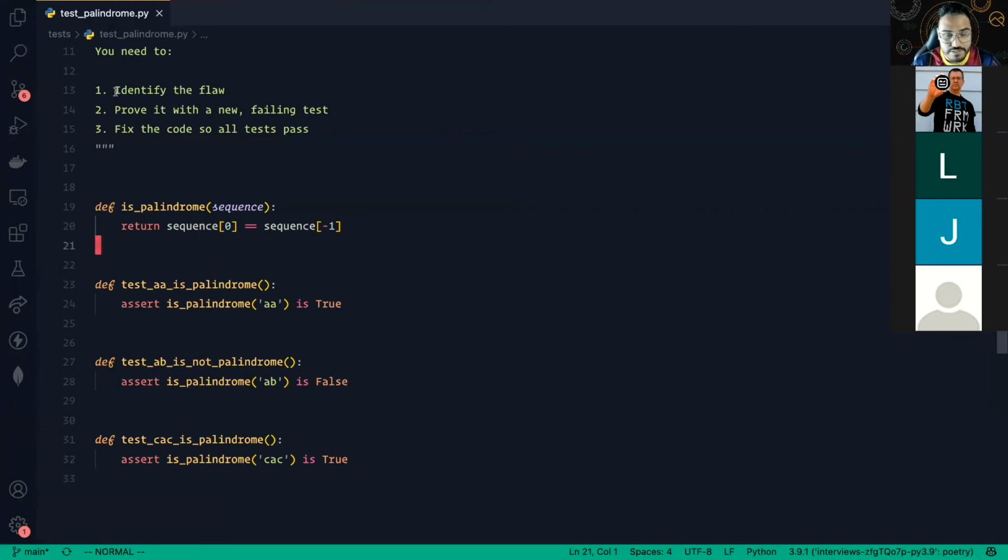Your job as the candidate is to identify the flaw. There's a huge problem in the code, and then prove it with a new failing test, and then fix the code so all tests pass now. That's all you have to do. And then I will type, I will drive, I'll do everything else. I'm like, all right, where do you want to start? And that's how it goes. Then they just start talking, and we collaborate on it, and we work through it.